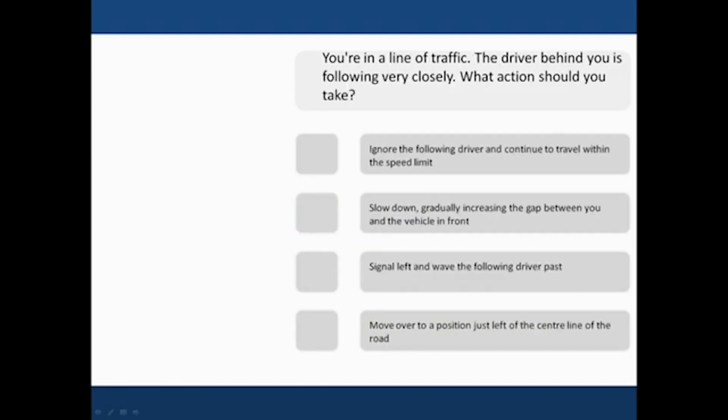You're in a line of traffic. The driver behind you is following very closely. What action should you take? Ignore the following driver and continue to travel within the speed limit. Slow down, gradually increasing the gap between you and the vehicle in front. Signal left and wave the following driver past. Move over to a position just left of the center line of the road.